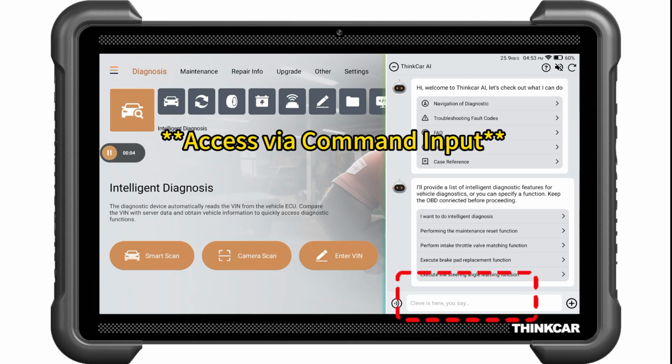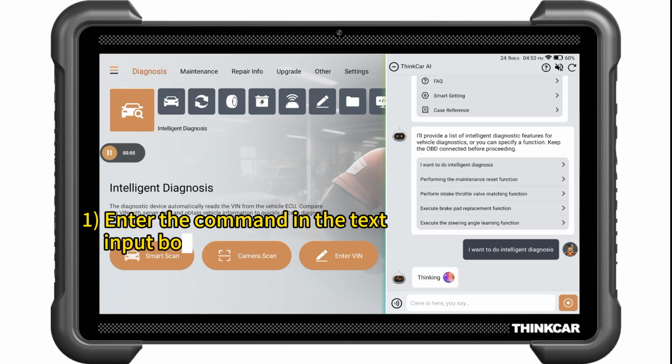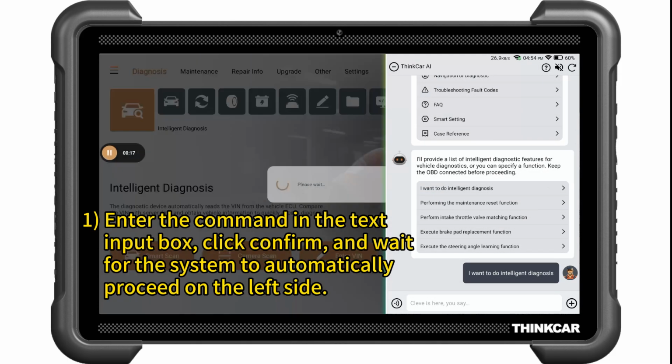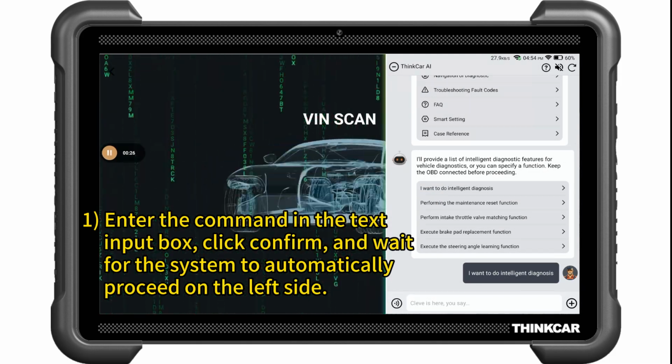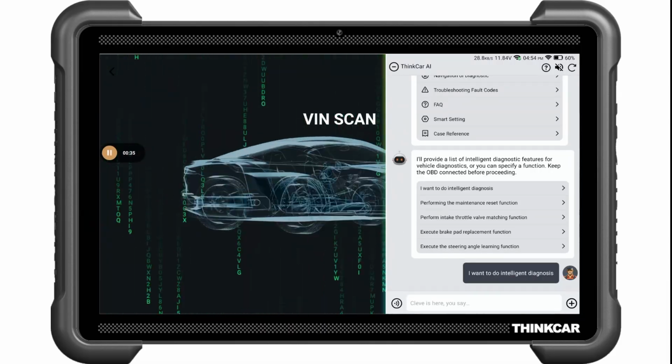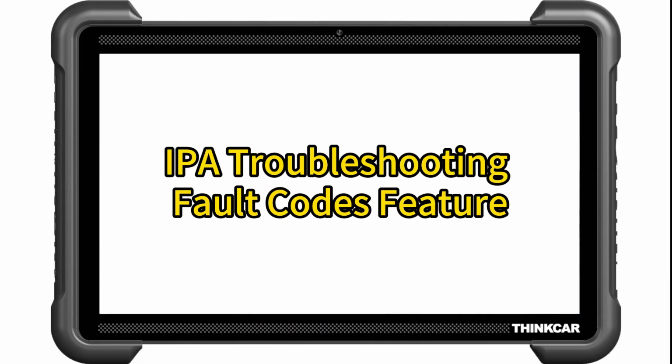Access via command input. 1. Enter the command in the text input box, click confirm and wait for the system to automatically proceed on the left side.